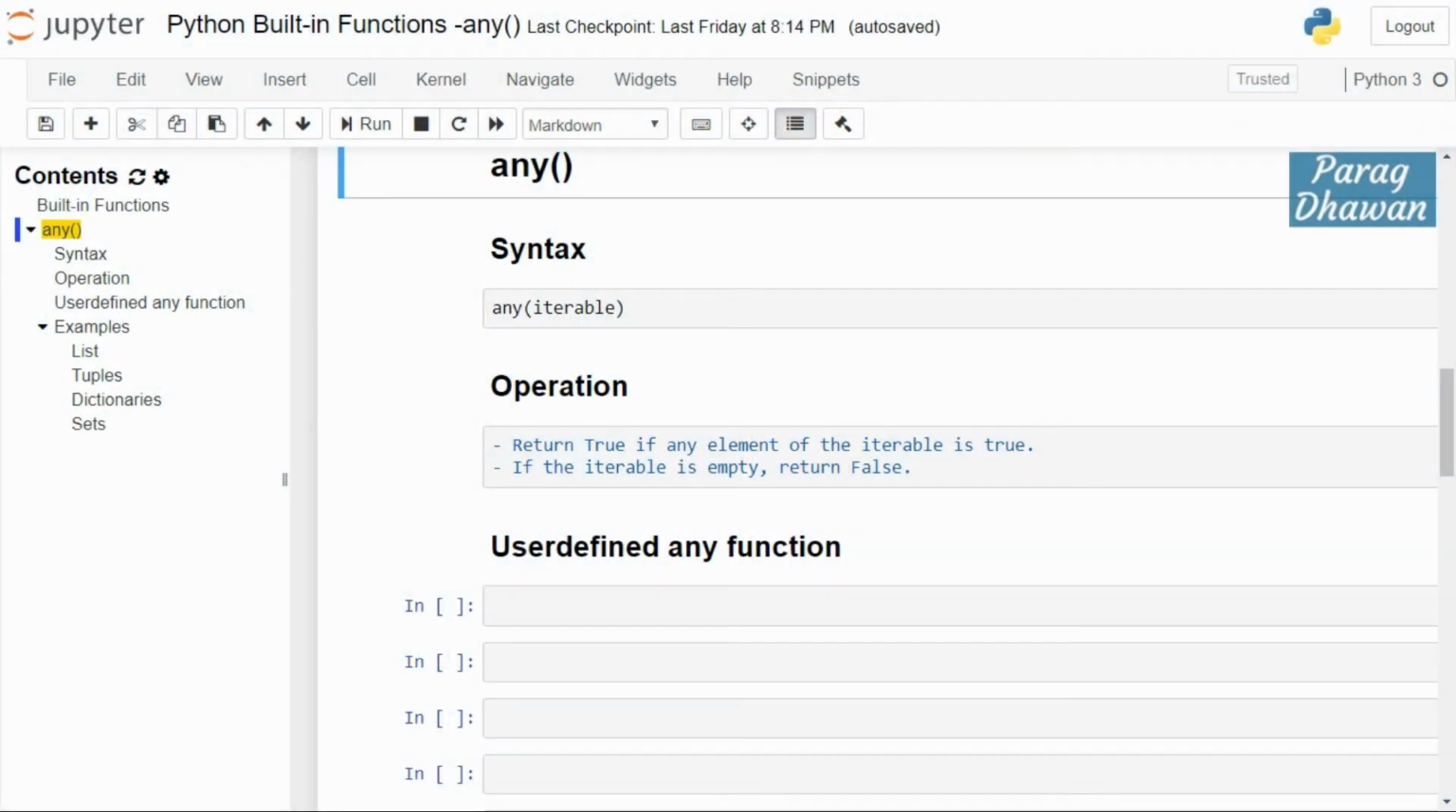Built-in any function syntax: any, in parentheses, a parameter or argument, which is an iterable. An iterable is a container which can be iterated upon. It can be a list, tuple, dictionary, set. Operation: it returns true if any element of the iterable is true. Second, if the iterable is empty, it will return false.